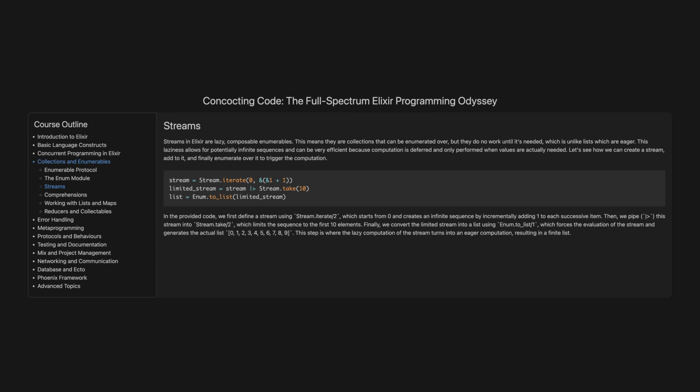Streams. Streams in Elixir are lazy, composable enumerables. This means they are collections that can be enumerated over, but they do no work until it's needed, which is unlike lists, which are eager. This laziness allows for potentially infinite sequences and can be very efficient because computation is deferred and only performed when values are actually needed. Let's see how we can create a stream, add to it, and finally enumerate over it to trigger the computation.